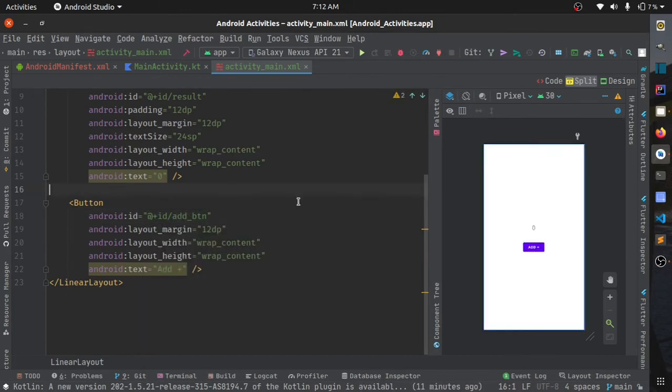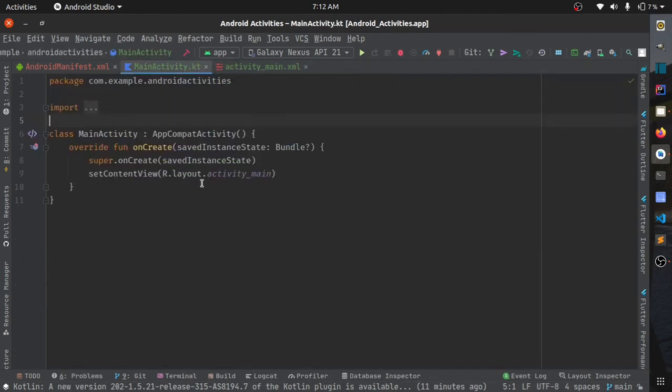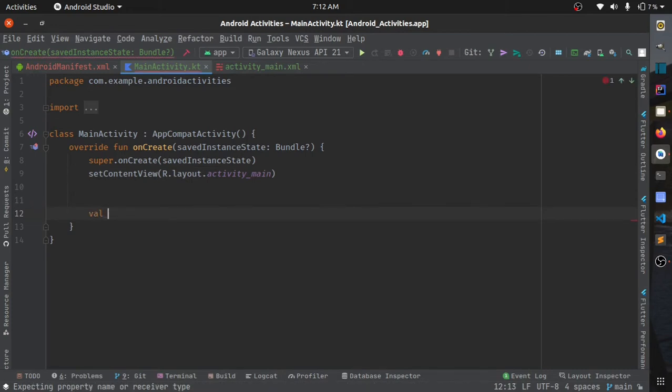Okay, now we will come to the main activity, and for selecting a view, we set the id. So by that id we can select a particular view. For now we want two views, so we'll select the text view, that's the result.